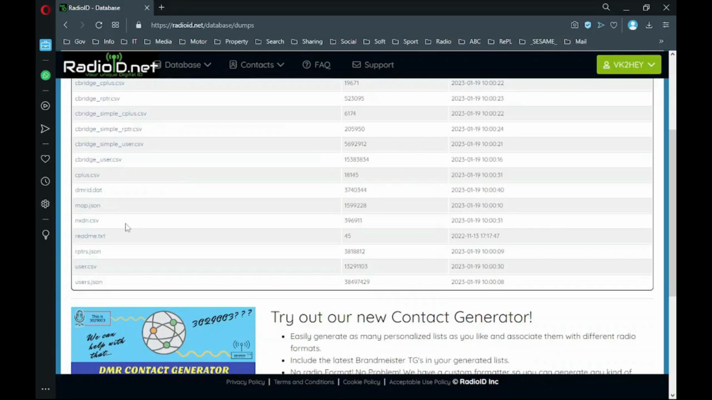What most people do is they go down here and they download user CSV, but that is a very large database. That is every DMR entity known to radioid.net in the world. My recommendation is to use something smaller, because that user CSV file takes quite some time. It can take about 5 minutes or more to load into the radio, and then it could produce an error, and you might not be real keen on trying to find and troubleshoot that error.